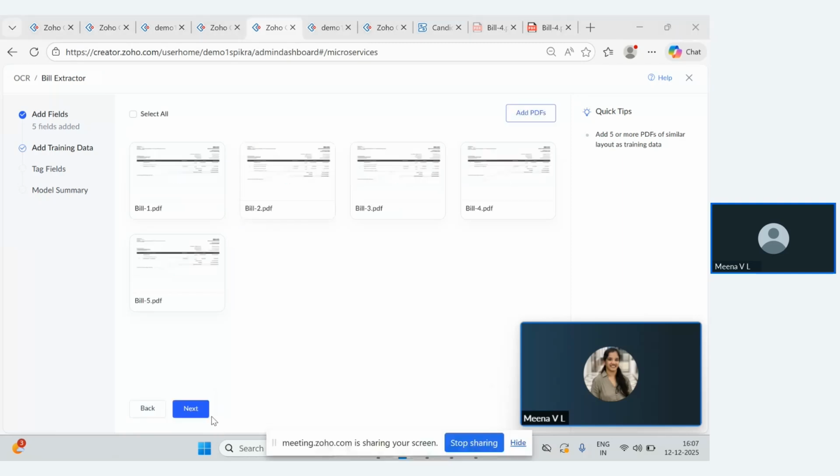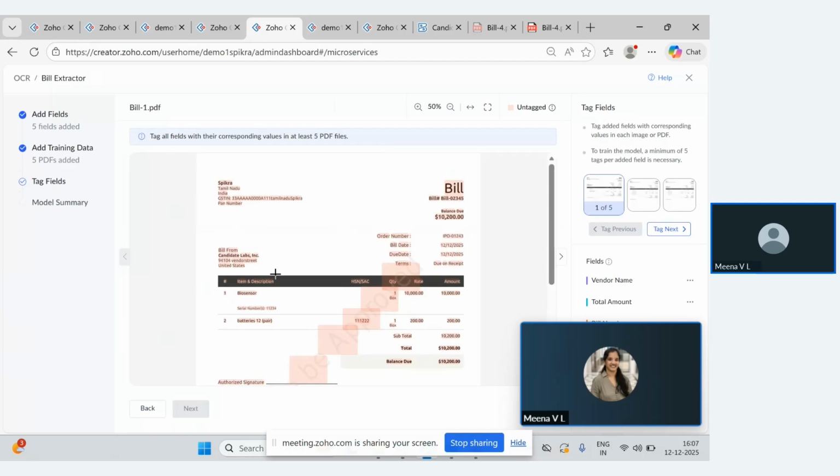Right. So now I need to tell the model what is the information that I want to segregate from this particular document. Yeah, sorry about that. So basically I'm going to tag. So this is my bill number. So this I will tag against my bill. And then this is my order number. So this I will tag against my purchase order number. Then the bill date. And then the total amount. And then the vendor name. Right. Similarly, I will do this for all the 5 documents.